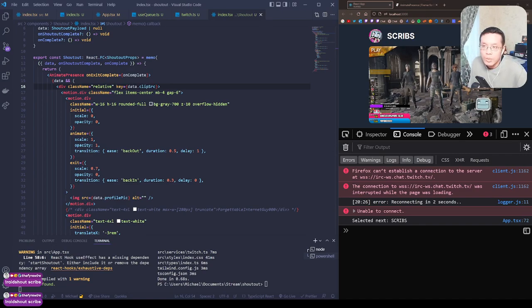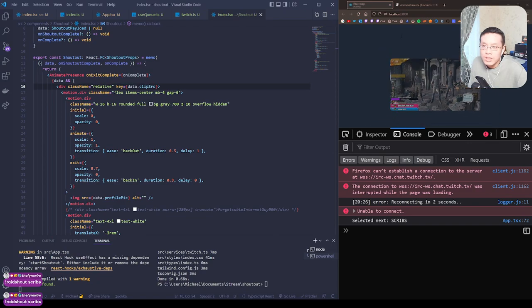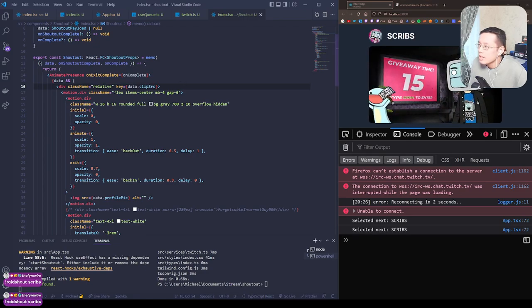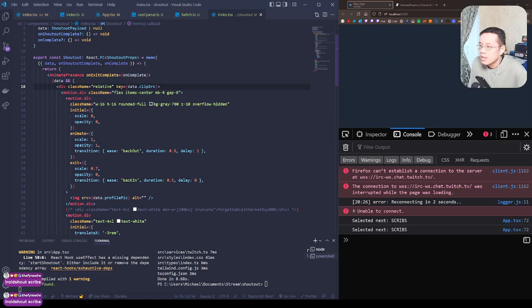Let's see. We want the username to come in from the left again. Oh, it does. So I just need the unique key. Nice.